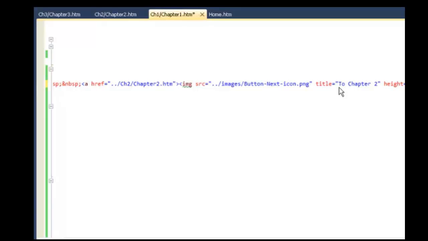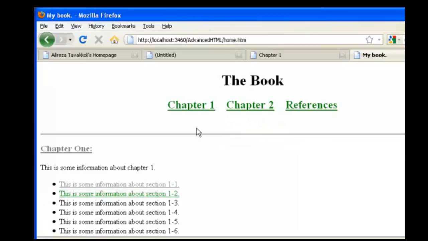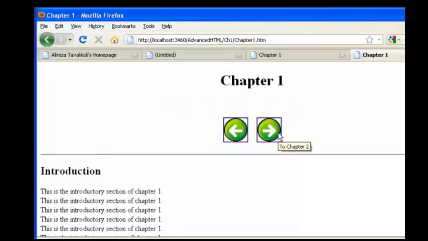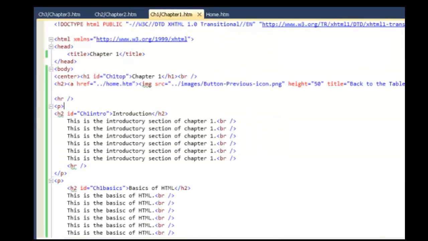Now let's run this. And so if I move my mouse over, the tooltip on the previous button tells me what it does: back to table of contents, right? And then if I move my mouse over to the next icon, it will tell me to chapter 2, and it takes me to chapter 2. This way I'm interacting with my users. Now let's make this same for chapters 2 and 3.